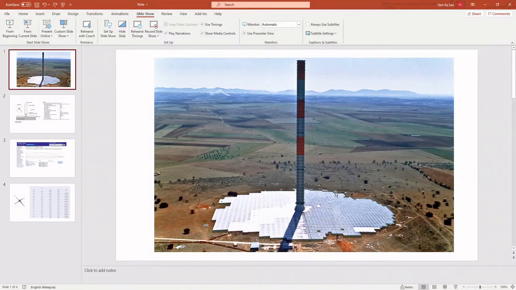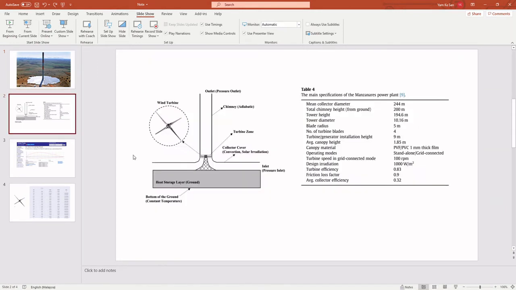Here we will take a look at how to create a SolidWorks model to simulate a heat transfer problem in this Manzanares power plant. So we will try to simulate this heat transfer in CFD software.